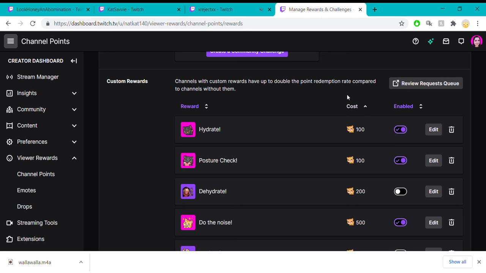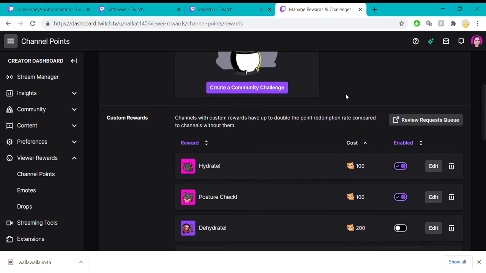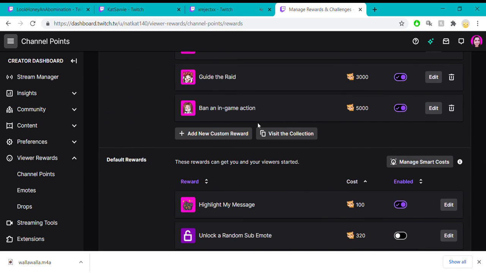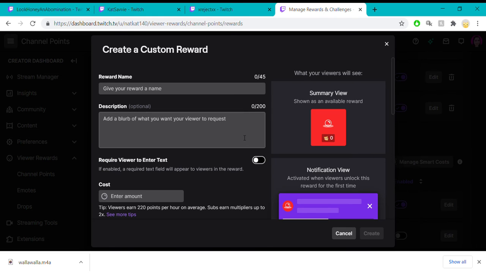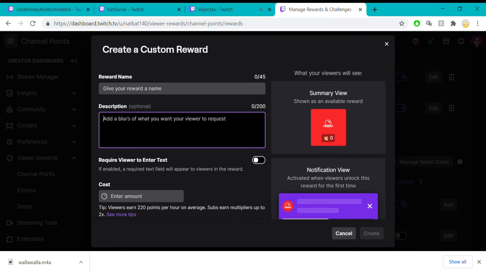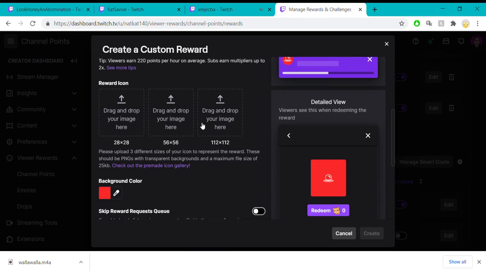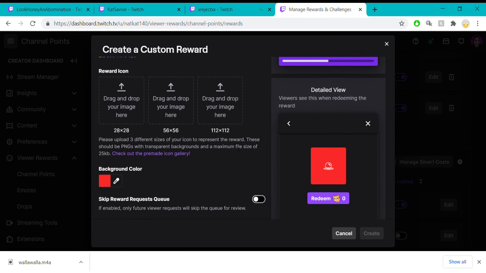These are ones that I decided to create myself. So in order to make a new one, you would go all the way down and put add new custom reward. You can put the name here, the description here, whether the person is required to enter text, and we'll get to that in a second, and then how much it costs. You'll also be able to keep scrolling down and customize it the same way you could customize the other icons by uploading a photo and changing the background color.